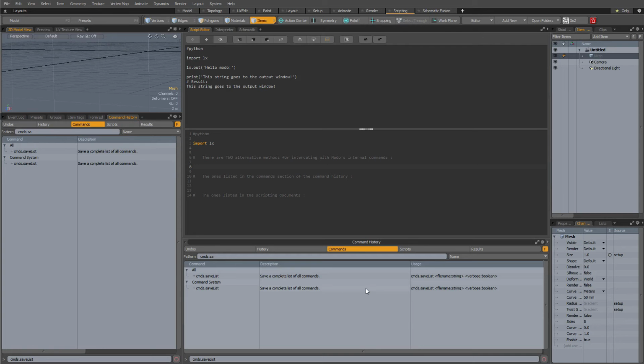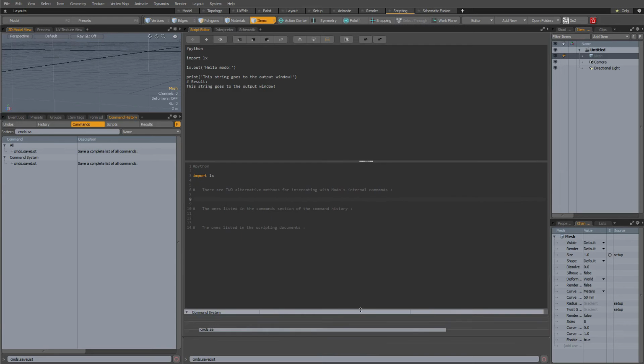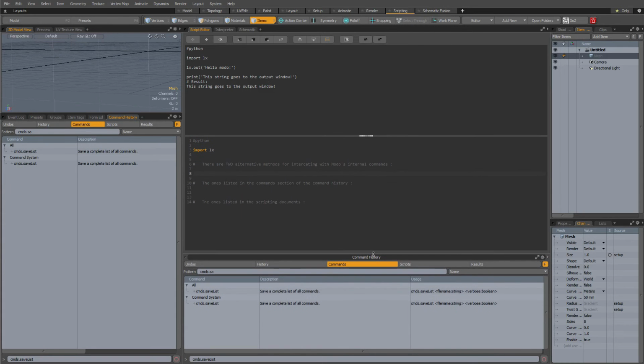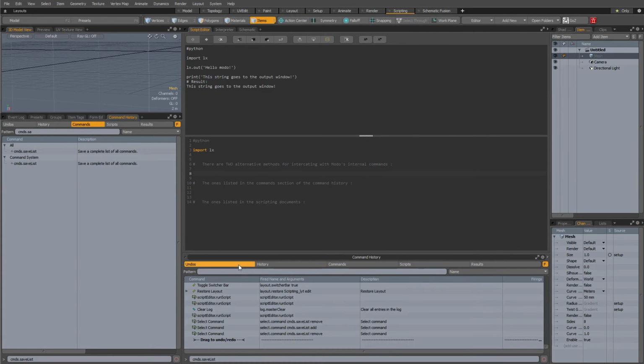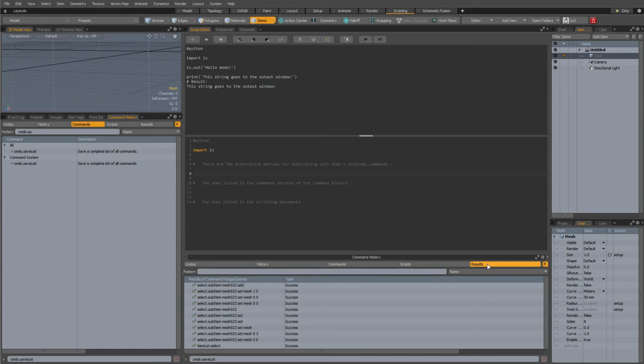There are two alternative methods for interacting with Modo's internal commands. Underneath here I have my command history. If you don't see it, you can click and drag it to make it appear. And you have your undo history, your undos tab, your history tab, your commands tab, your scripts tab, and your results tab. This will become very important when you script in Modo.